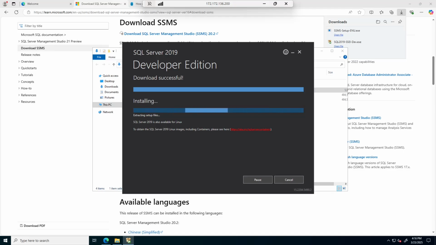Once both SQL and SSMS downloads are completed, I have to restart the virtual machine.